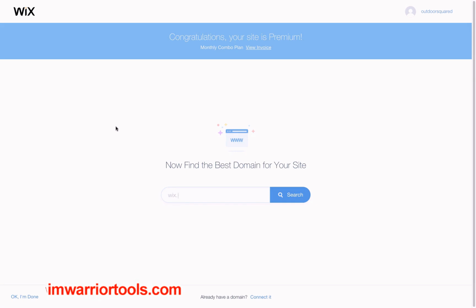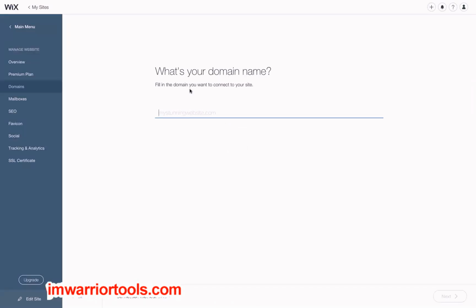Okay, so they've accepted my payment, and they're still trying to get us to search for a domain. But all we want to do is right at the bottom here in the really small letters where it says already have a domain, just click on connect it. Then they're asking you for the domain name, so you just want to type that in without the HTTP. So I've typed in outdoorsquared.com. I'm going to click next.